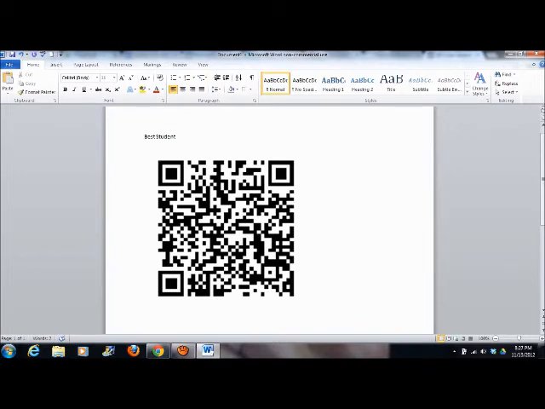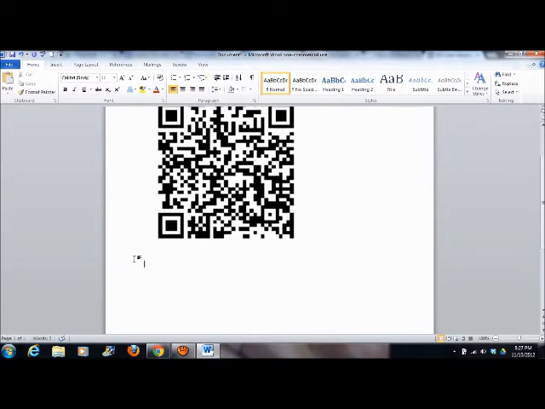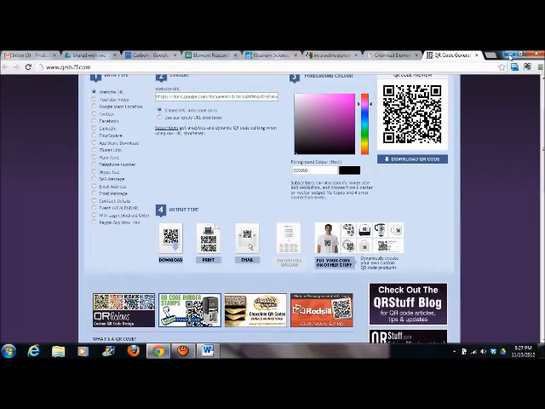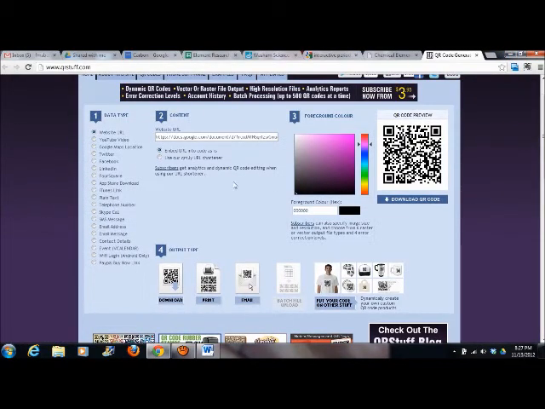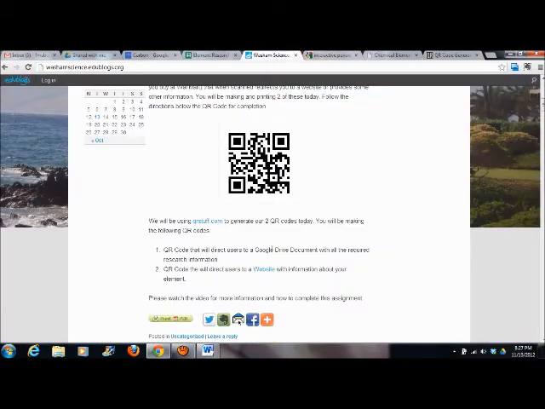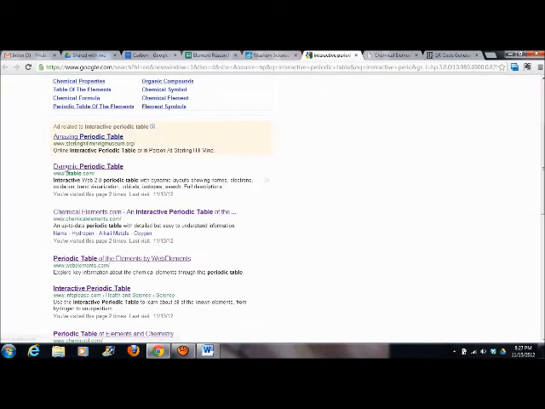Go ahead and hit Enter so that you move down on the page and you're ready for your second QR code. Minimize your document, and then back on your web page, go back to the blog, and it tells you your second QR code needs to direct users to a website with information about your element. Remember, you did a bunch of research by clicking website for different periodic tables. Choose one of them.